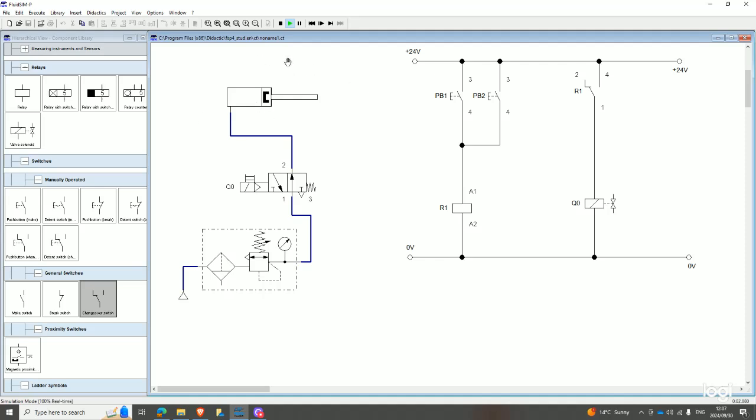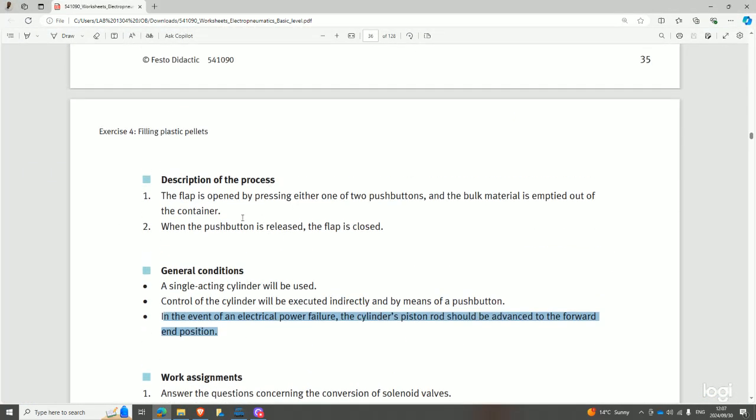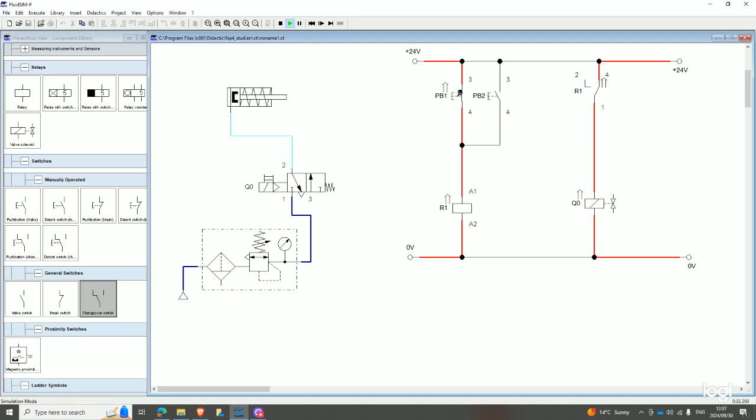You're starting in the advanced position, and when you press the first push button, it retracts, and when you let it go, it goes back to this position, and then same thing with the other. They do the same thing. So now I can control the system, as they said here, from either of the two push buttons. And every time I let go of the push button, the flap is closed, which means the cylinder will snap back to its original position, just as happening now. So that's your solution for exercise number 4.